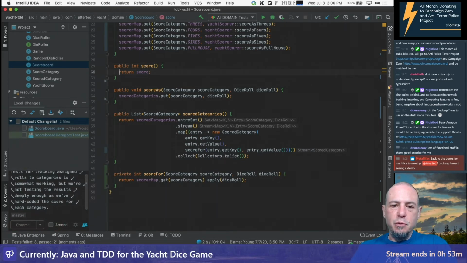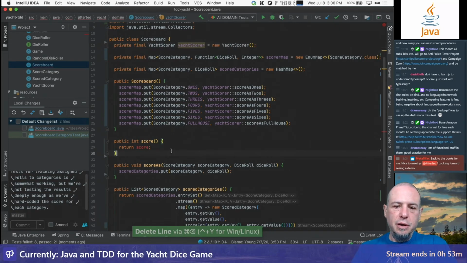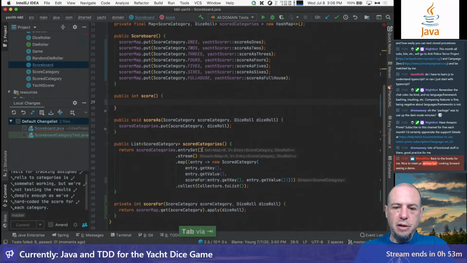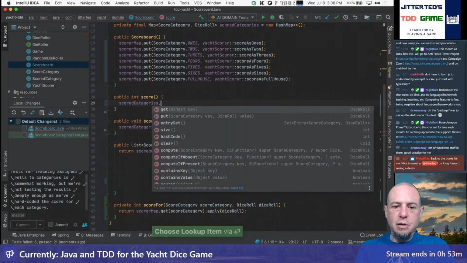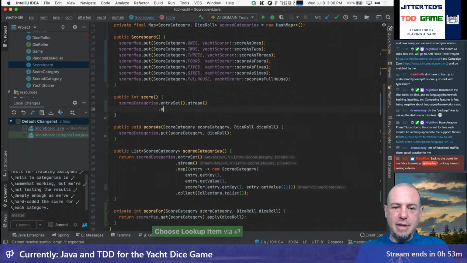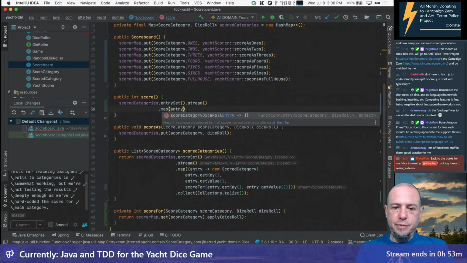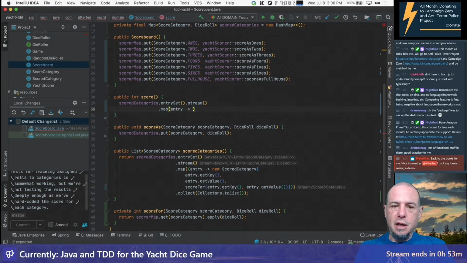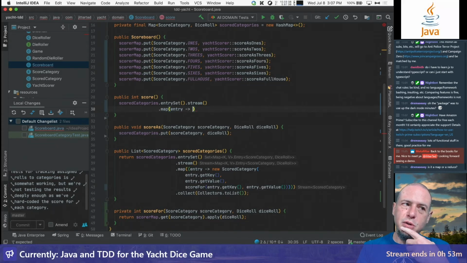So now we're no longer storing score. I love when this happens. We're basically calculating it every time we need it. So what we're going to do is, we've got our scored categories, and we can do entry set and stream. And we have ways to map. So for each entry, we can, actually, there might be a better way. It is sort of a reduce. So can we use the reduce function directly?